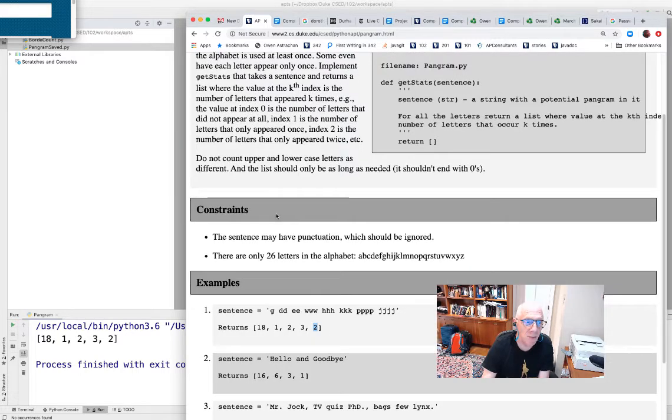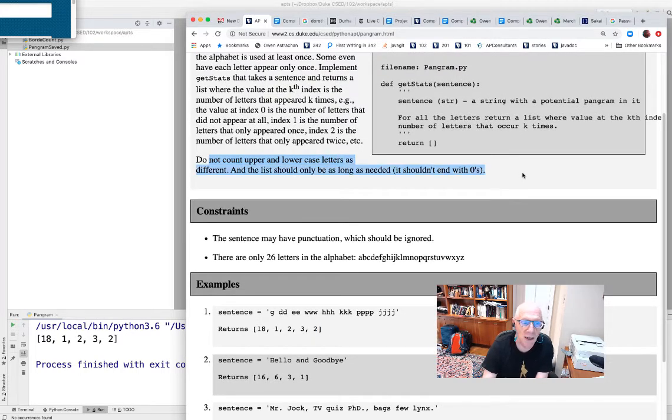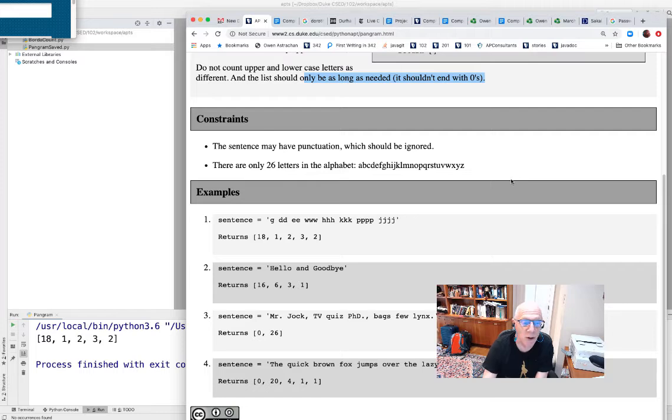So there's some other stuff about how upper and lowercase letters aren't counted differently. The list should only be as long as needed. I'm going to worry about those afterward.